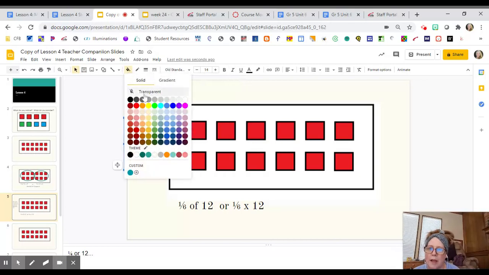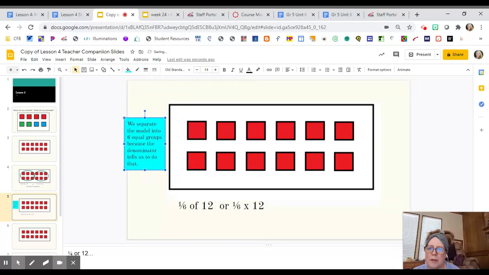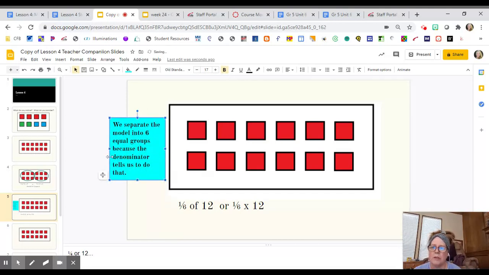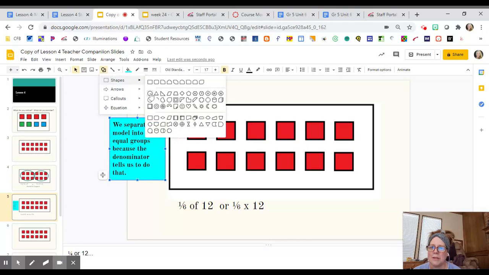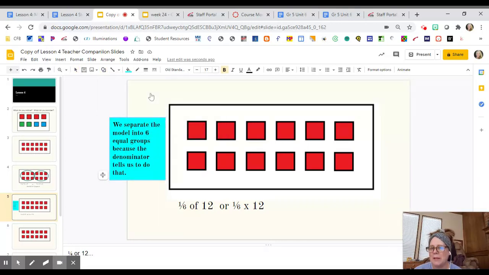So I'll kind of make that a different color maybe so you can see it. Maybe make that a little bit darker. But that's what's telling us how many equal groups to put this into. Okay. We're going to separate the model into 6 equal groups because our denominator is 1/6. So think for a minute, how would I split this model up into 6 equal groups? How many would be in each group?